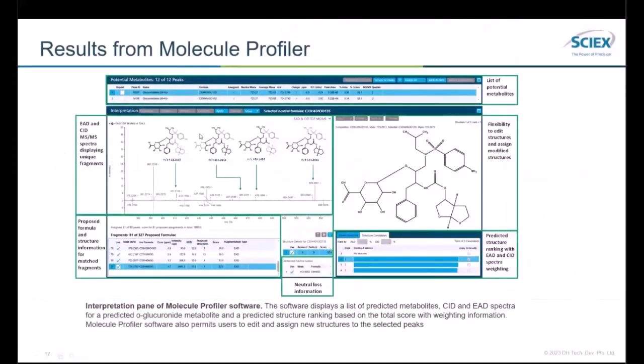So you can see here, this is the results pane from the Molecule Profiler software, and it gives you the information on the potential metabolites, a list of potential metabolites at the top, and then you have EAD and CID MSMS spectra. Since you process both files together, you have both as an inverted overlay. And those red labels are basically all unique fragments. So in this case, you can see with EAD, we see a lot of unique fragments compared to the CID.